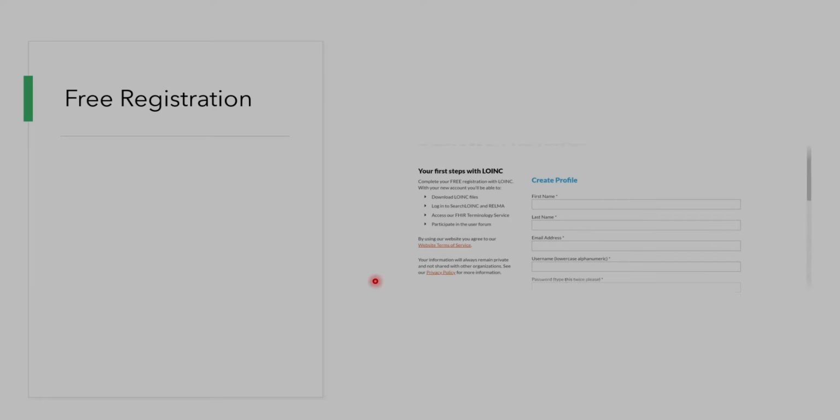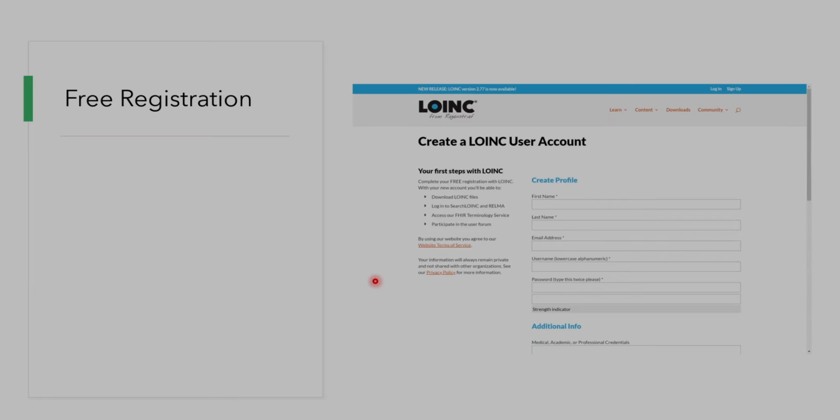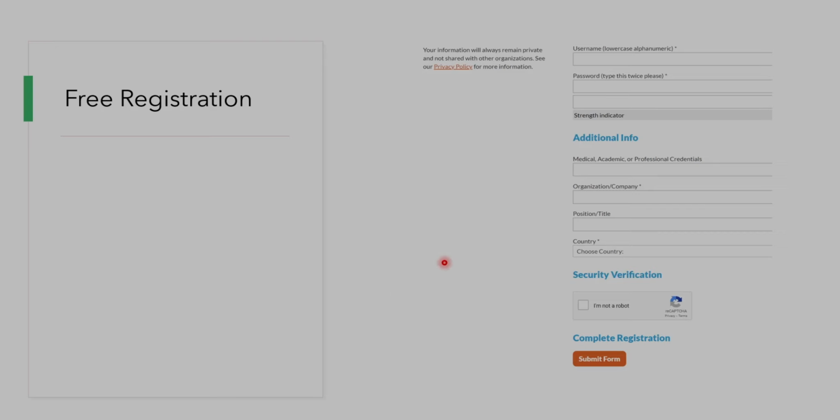This is the registration form. The fields with a star are mandatory. The rest are optional. This is mandatory. These are optional. This is also mandatory. Security verification is required to complete the registration. Once you've done it, you hit the submit button and you will be registered.